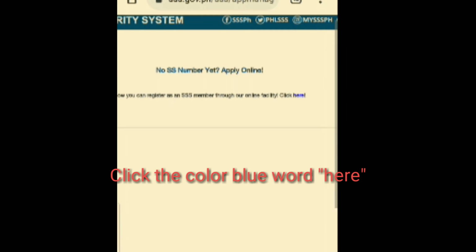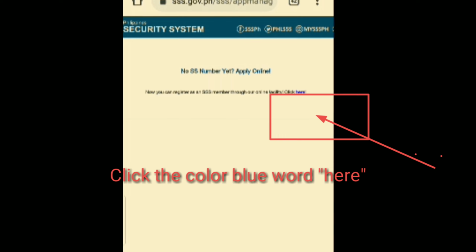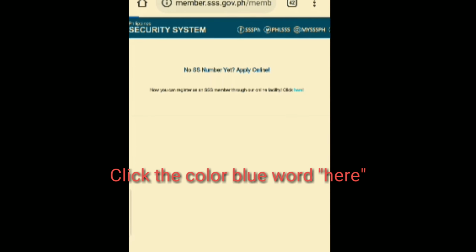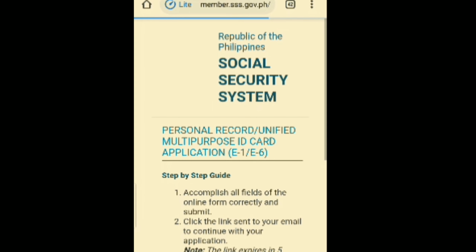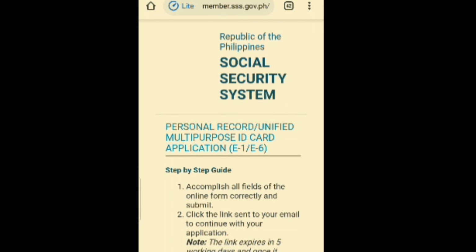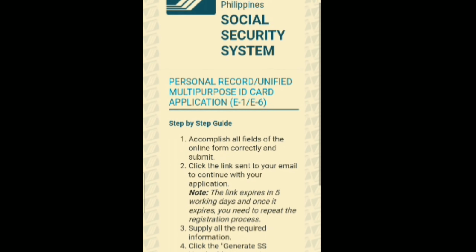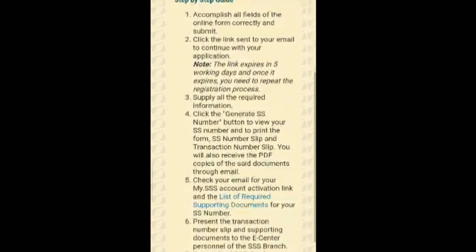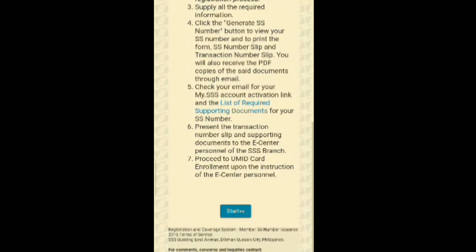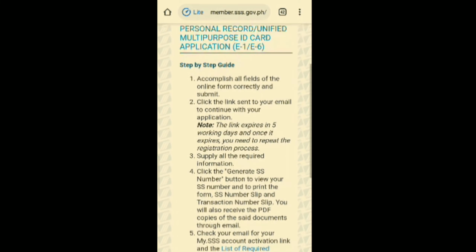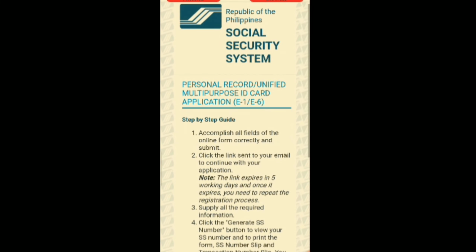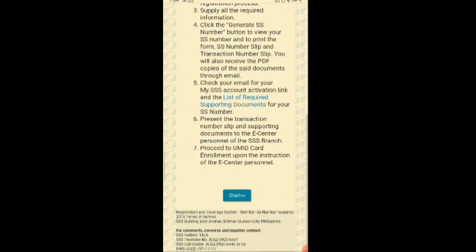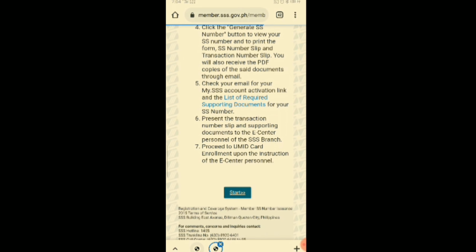So, i-click lang po ang word na here. Click here, di ba naka-color blue siya? So, i-click nyo po yan. I-fill up lamang ang kailangan na impormasyon at sundan ang guide na naka-indicate dito.